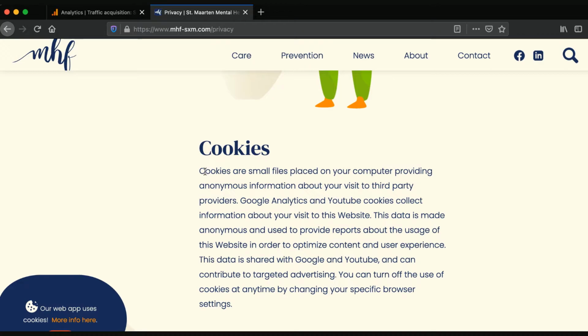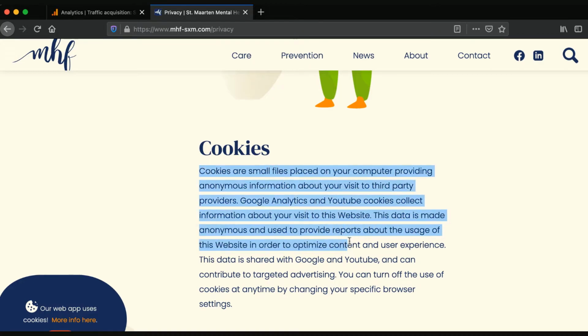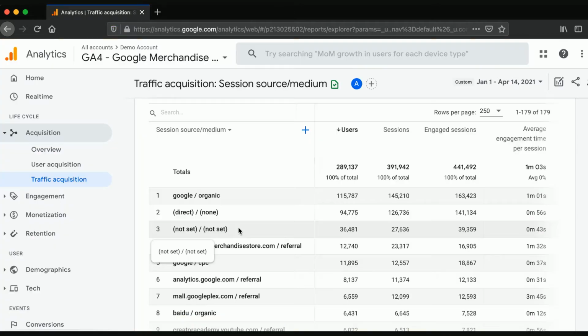So people using those web browsers to visit your website might not leave enough data for analytics to recognize where they came from. So I would not be surprised if in the future direct, none, and not set get bigger and bigger numbers.